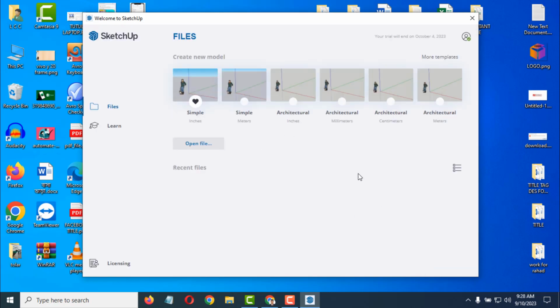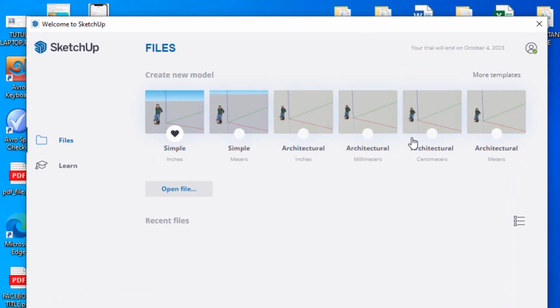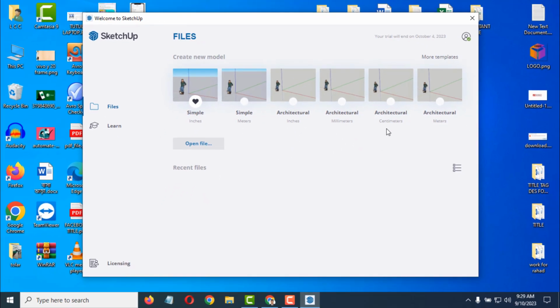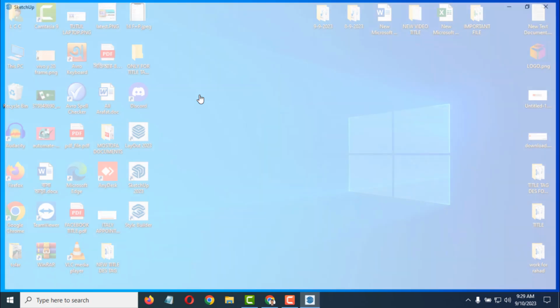Then my friends, you will find some templates you can choose. See, there are more templates, right? And also my friends, if you want, you can use it by license, right? As you can see before. So I want to choose the simple template, this one, inches. There are simple meters, architectural, millimeters, centimeters, meters, right? So click here, my friends, simple.